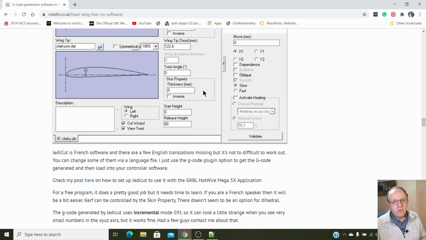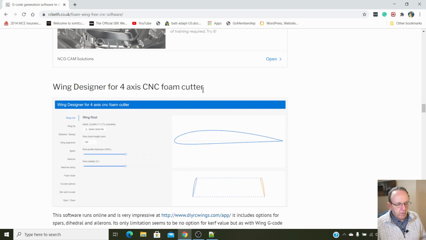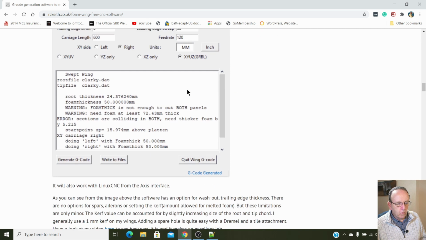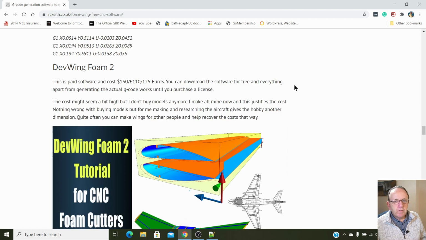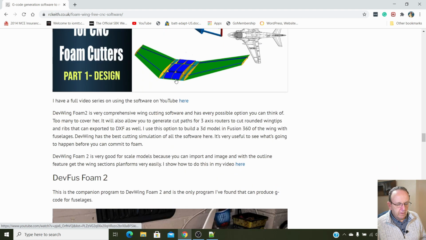If you want something to just do wings, guys, and you want a free program, I'll probably recommend either Wing Designer or any of the previous ones. They all work and they all do a good job. And then once you get more experience and you're looking for a lot more options, then DevWing Foam is the best program out there for doing wings, but it's not free, and you can see why it's not free.